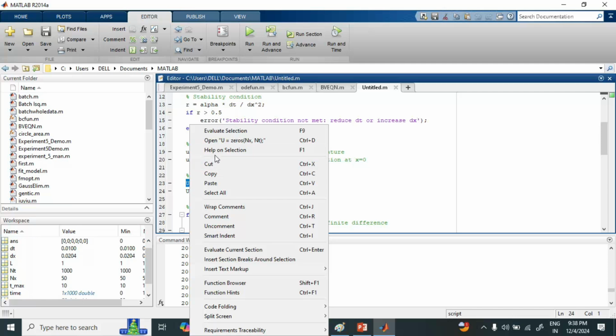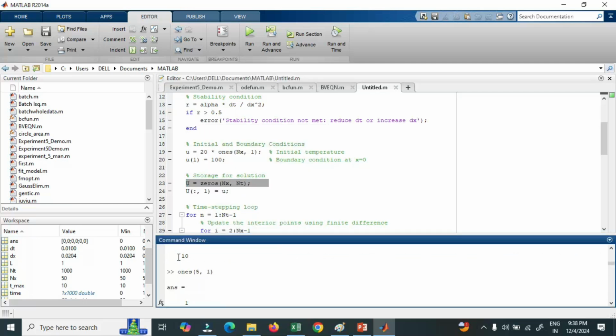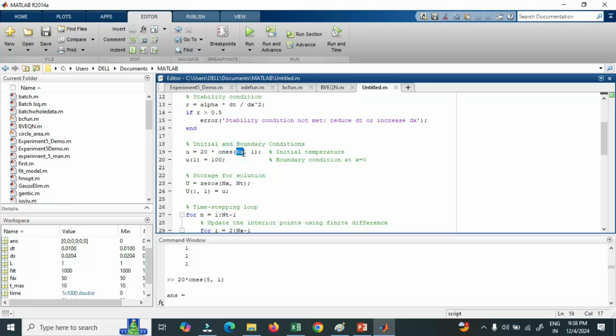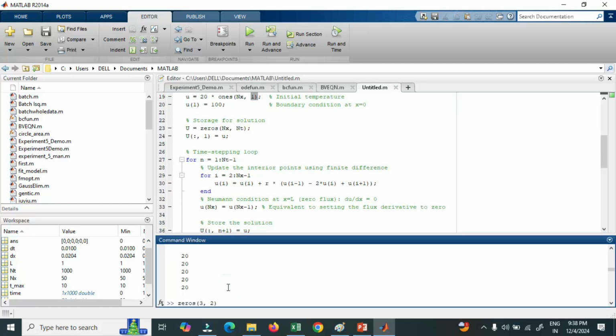Just look at here, all the columns. We created 50 space points and one column. It is number of rows, it is number of columns. So here I have only one column. Next thing is, let me clear this. Okay, CLC.